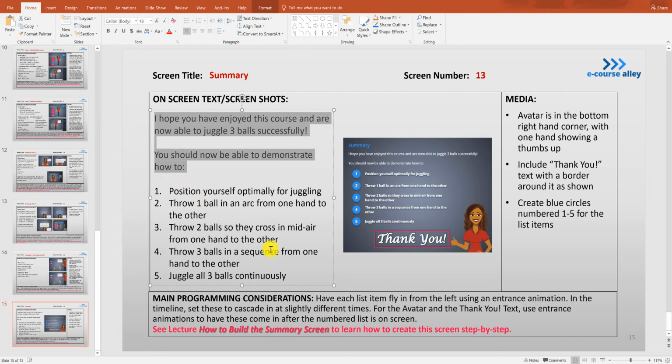And then this part will be the same. We will also have an avatar who is in the bottom right-hand corner with one hand showing a thumbs up. And we will create a text box that says thank you with a border around it.